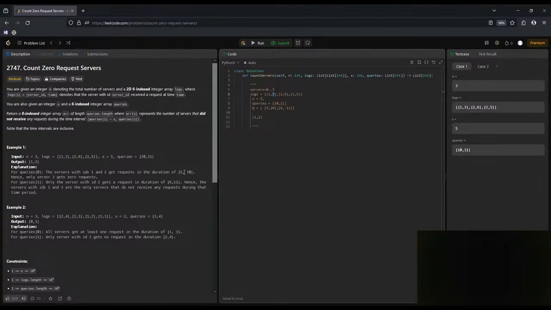Get the request in duration 5 times. Okay. Only server with ID 2 gets a request in duration 6, 11. Hence, yes, 6, 11. The servers with ID 1 and 3 are the only servers that do not receive any request during the time period. And why is the result 1, 2? Okay. I don't understand.